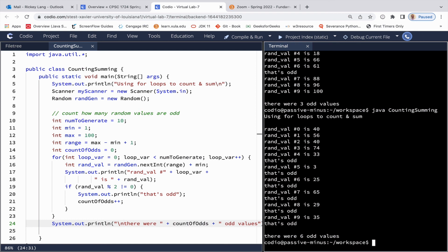Suppose I also want to find the sum of the odd values. Beyond just counting them, I want to add them up too. So that's a separate thing called an accumulator. I've run out of time on this video, so that'll be in part 2 of this.